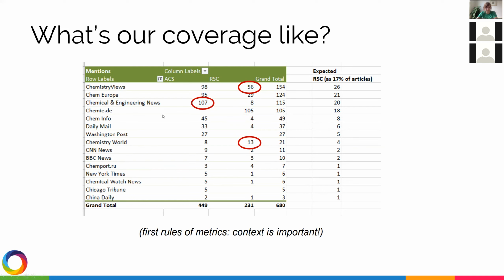Just as a sanity check, and this probably isn't surprising to those respective publishers, Chemical and Engineering News is run by ACS, and it overwhelmingly covers ACS content. Chemistry World is run by the Royal Society of Chemistry, and it's overwhelmingly Royal Society of Chemistry papers. So that's more of a proof, I suppose, of what these kinds of numbers represent.